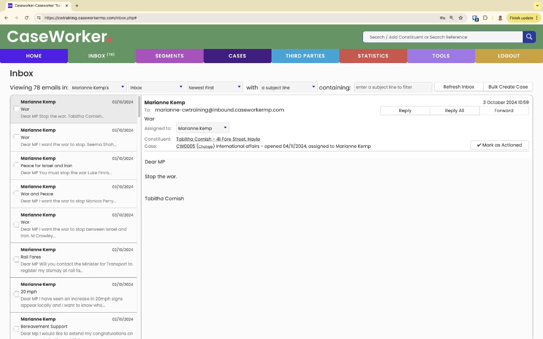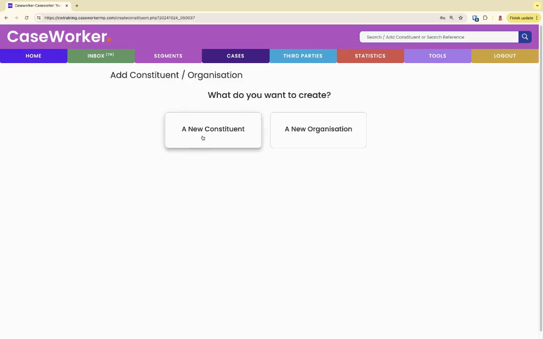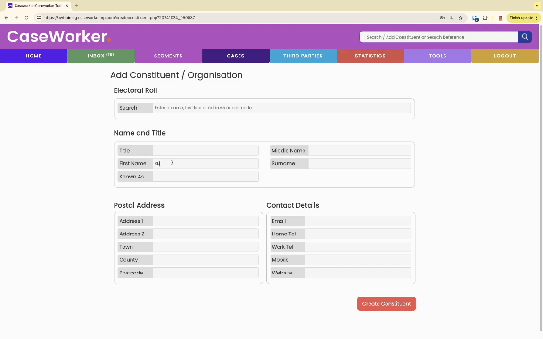This caseworker presentation shows how to create a new constituent and fill in their details. So go up to the toolbar and see if they are in the system. They're not, so we can create a new constituent and put in their name.